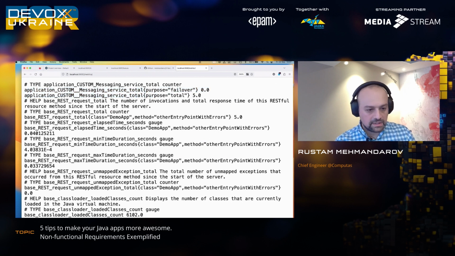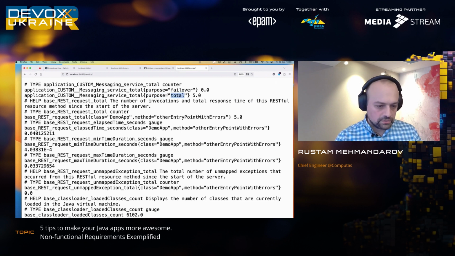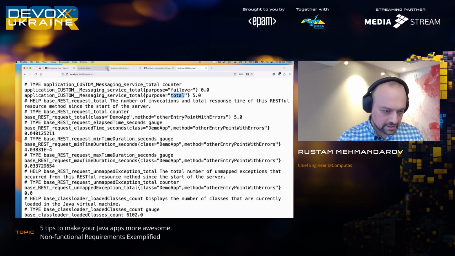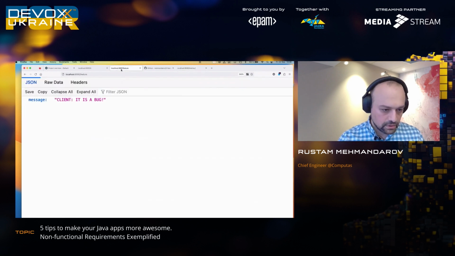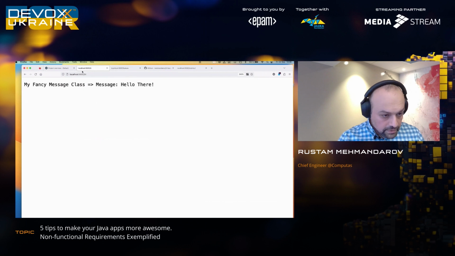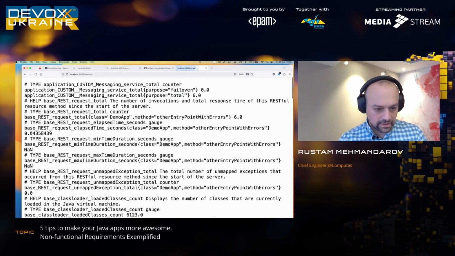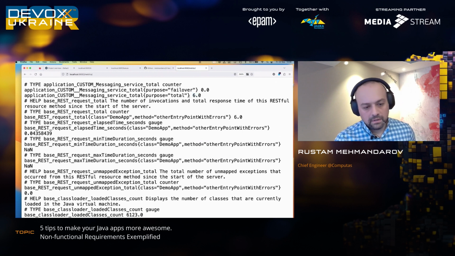So you see these tags. I created a tag called purpose, and I gave it a value of failover, and the purpose is being a total. So totally, it's been called 5 times, and nothing has failed so far. And if we go to this one, refresh, go back, refresh this page, now it's on 6. So this is how you create counters.